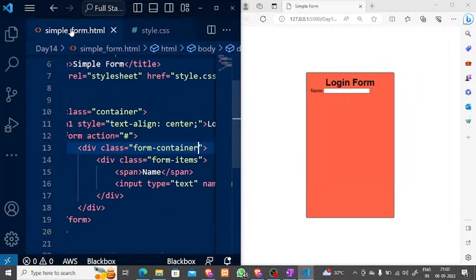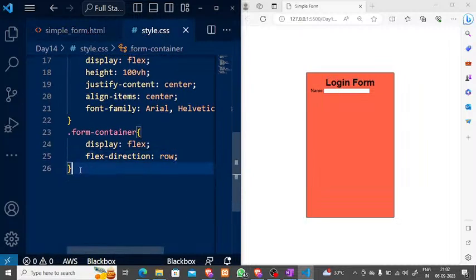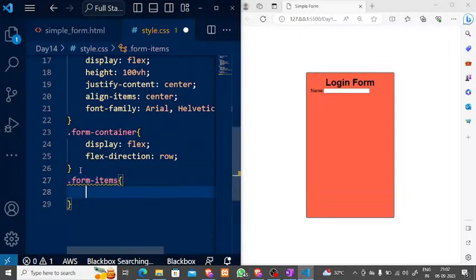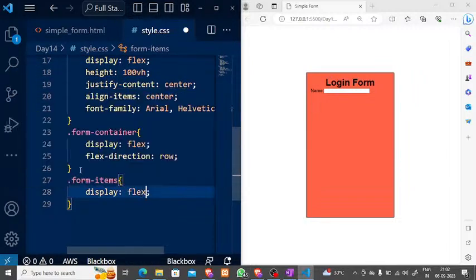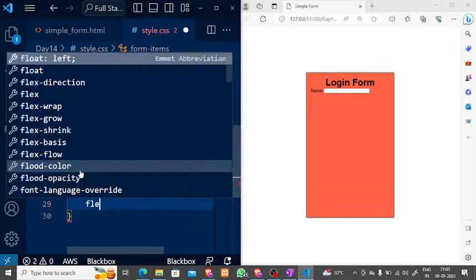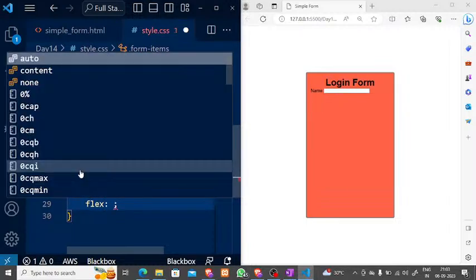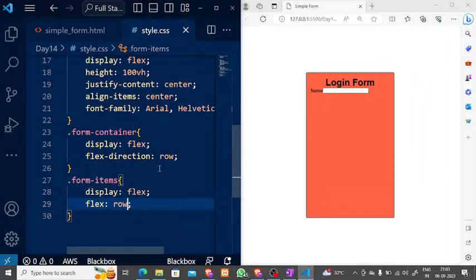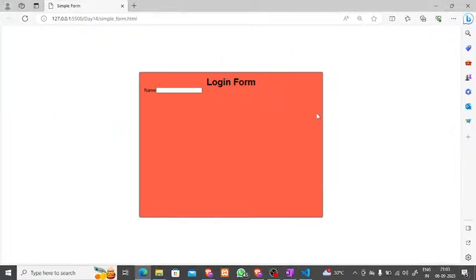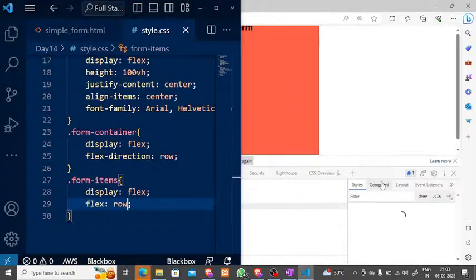And after that, what I have to do is select this form item, which is the child of this form container, right? Let's select it, and let's change its display to display flex as well. You guys will understand why I'm changing its display to flex. And let's change its flex direction to, let's say, row. One second, guys. Let me inspect it.